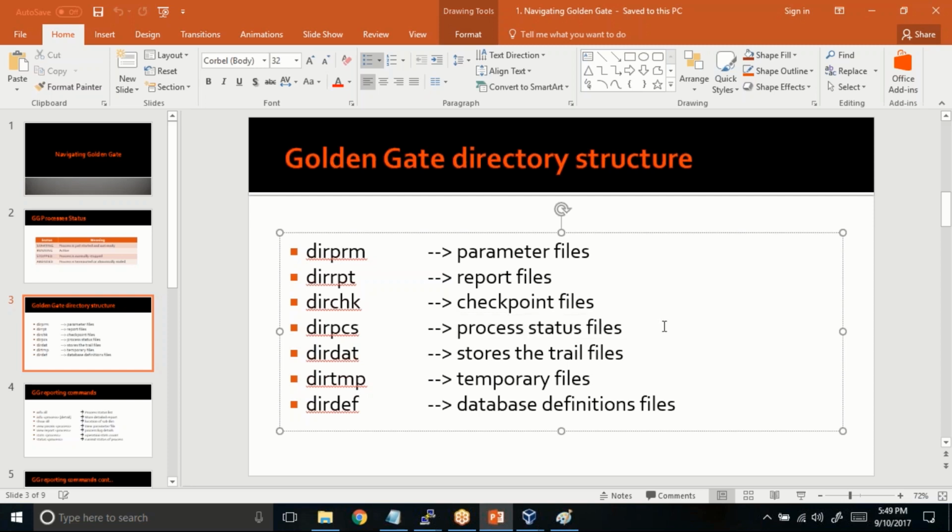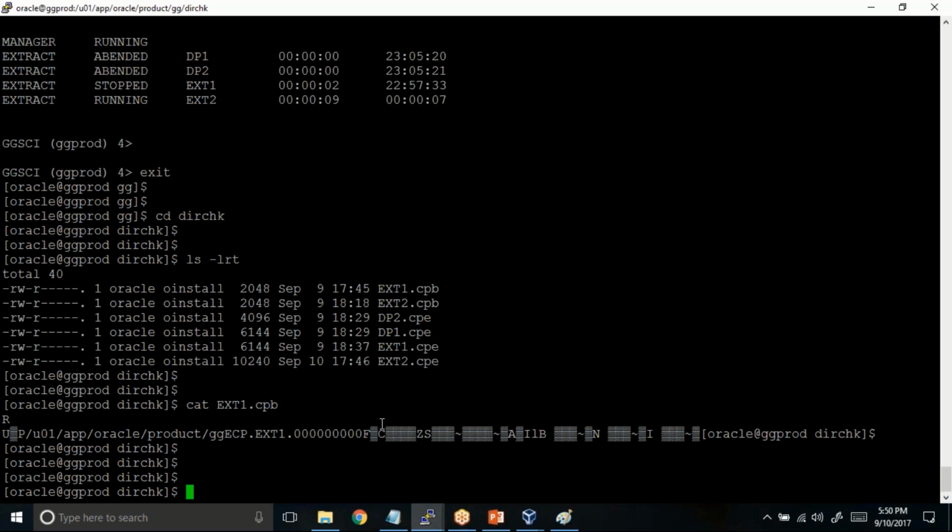Right. So, dirpcs. Now the process status: when you start a process, how does GoldenGate know whether that process is running or stopped? There should be a way, right? So this directory, dirpcs, contains the process information, the details about the processes which are running. I'll show you an example.